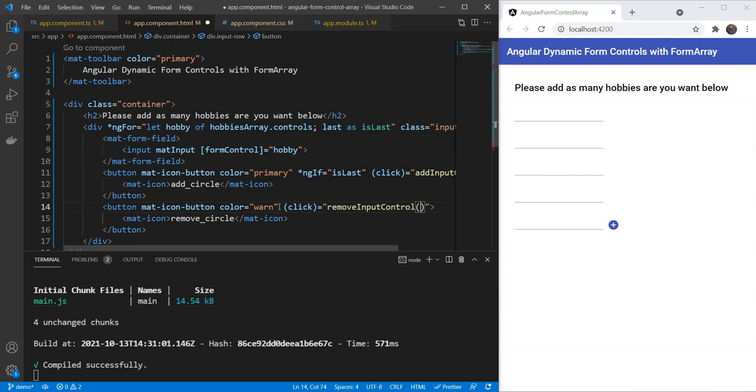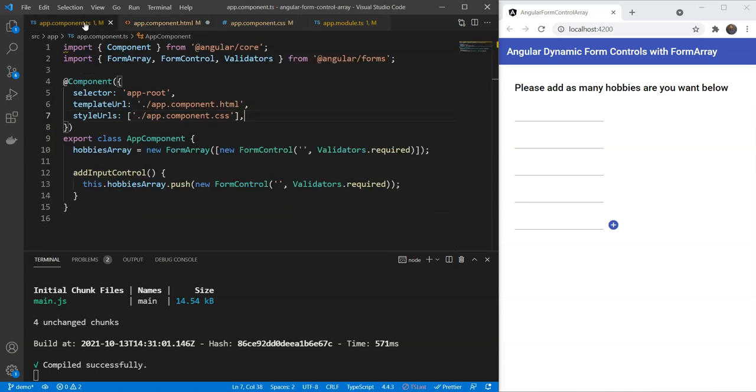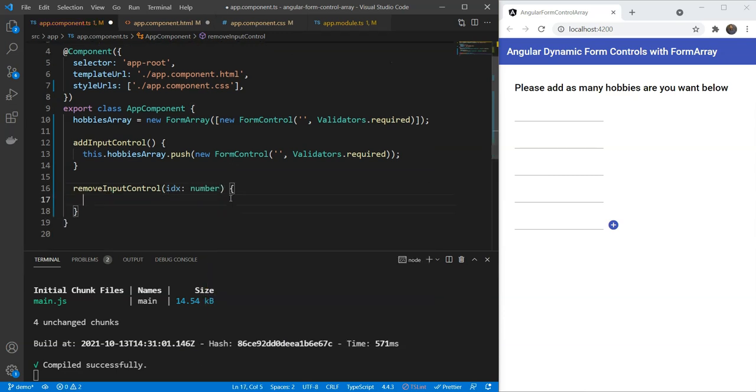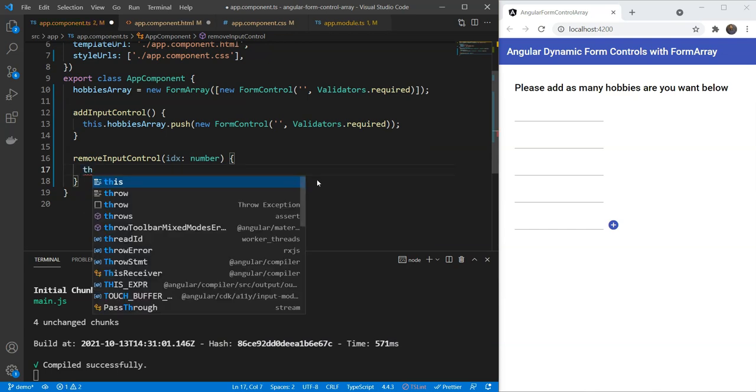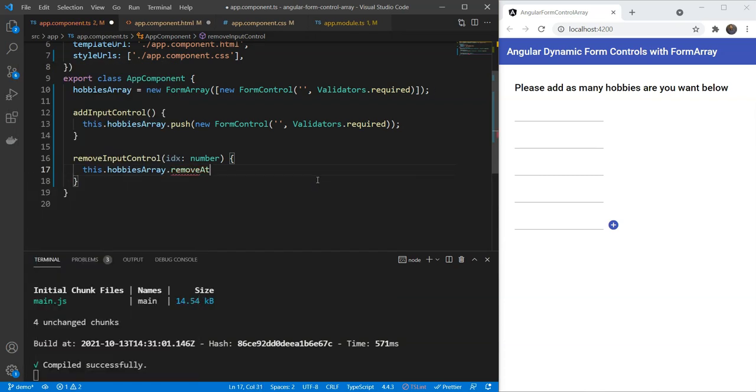Now, since here we'll need to tell the function which control to remove, we need to add an index to our ngFor loop. So we'll add index as idx in our for loop, and then we'll pass the idx in our function here. Great. Now let's move to our code to add this functionality. We're going to create a new function, removeInputControl, with a parameter of index. And the FormArray class provides a really simple function called removeAt. So we're going to do this.hobbies_array.removeAt and give the index inside of it. So that's it. Now let's test this out.